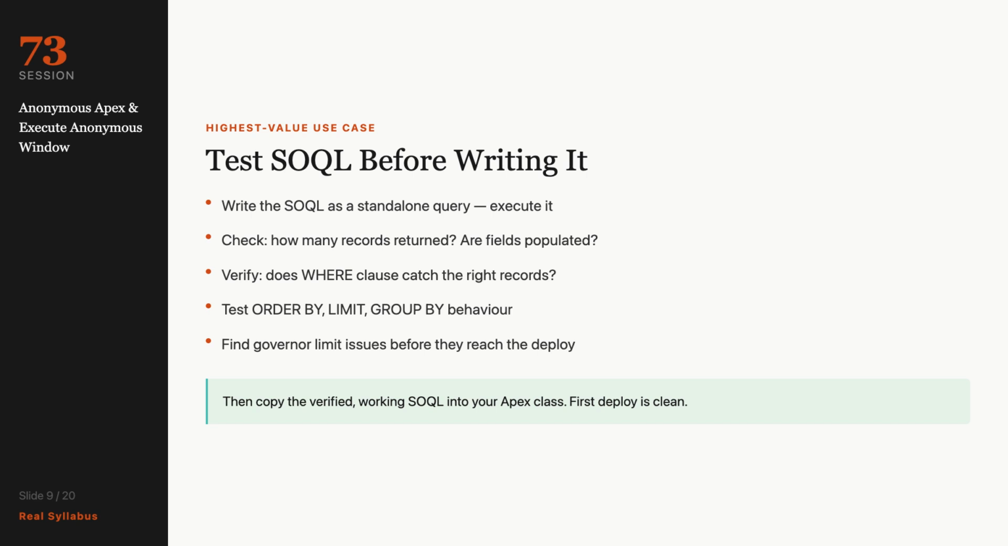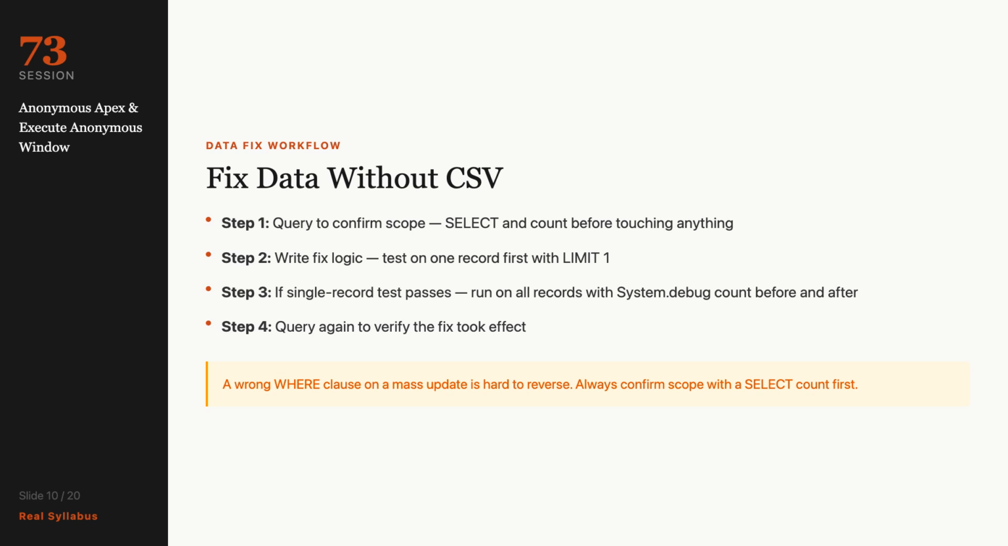The data fix workflow is another high-value pattern. When production data has an issue, wrong field values, missing lookups, incorrect statuses, the Execute Anonymous data fix is often faster than a data loader import and more precise than a CSV operation. The workflow is, first, run a select query to confirm exactly which records will be affected, check the count, inspect a few records. Second, write the update logic and test it on a single record using limit 1. Third, if the single record test produces the expected result, run on the full set with debug counts before and after.